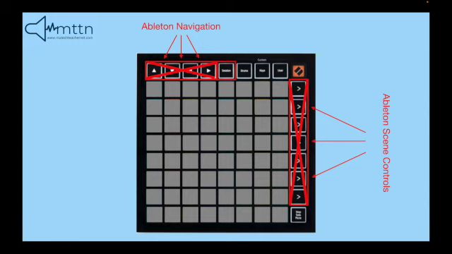Back to the top edge, you'll see this one button labeled Session. That button is used primarily when you're using Ableton in a live performance setting. And again, I don't use Ableton much, so I don't really use that button. And then on the bottom right corner, you see the stop solo mute button. And guess what? That's used mostly when you're in Ableton Live, which I don't use very much.